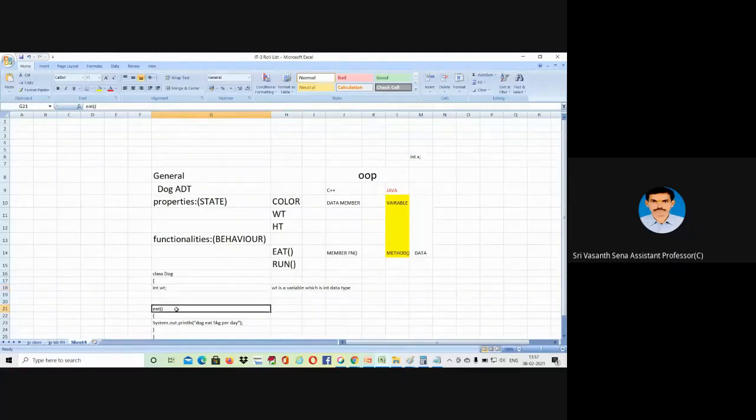Suppose there is an eat function in Dog. I define one property like this. So the eat function, the eat method, is there. Here I write the output statement System.out.println. The implementation I wrote is like, Dog eats 5 kg per day. So what I did here: Dog has some property like weight, Dog has some functionality like eating.